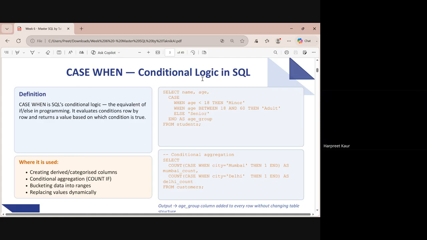So if we say only those people can vote whose age is 18 years or greater, that means we put: if age is greater than 18, then they can vote, else they can't vote. So we put a condition in the if. Similarly, when we want to do this type of conditional logic in SQL, we use the concept of CASE WHEN. So CASE WHEN is SQL's conditional logic, the equivalent of if else in programming.